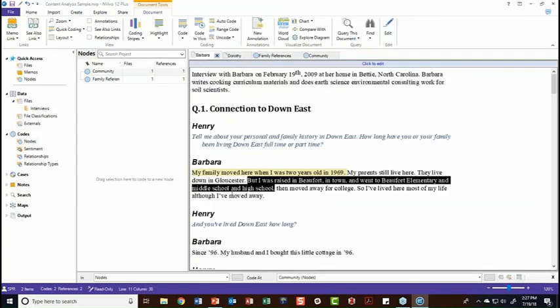The other thing too, if I have highlighted something in the Mac version, I can go up to the Analyze tab and be able to code that as well. So if I'm not much of a right clicker, although the right click is available, I do have that ability to be able to do that as well.